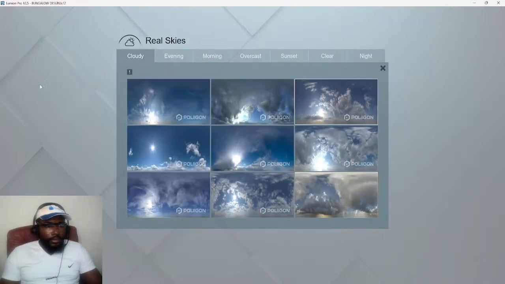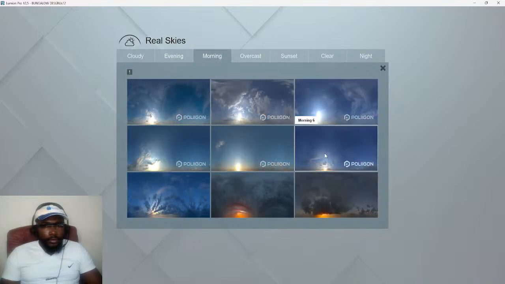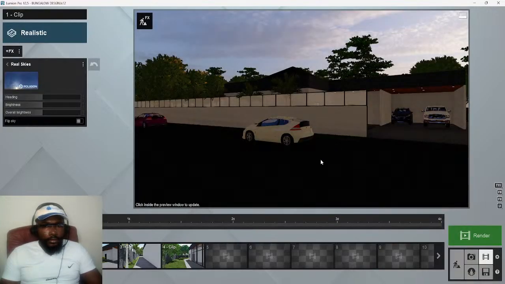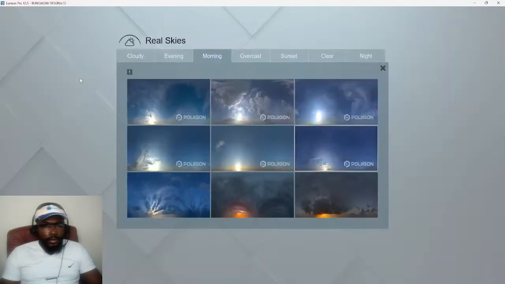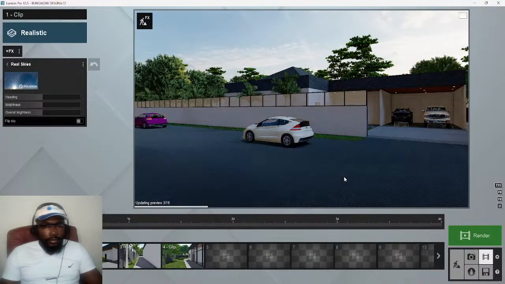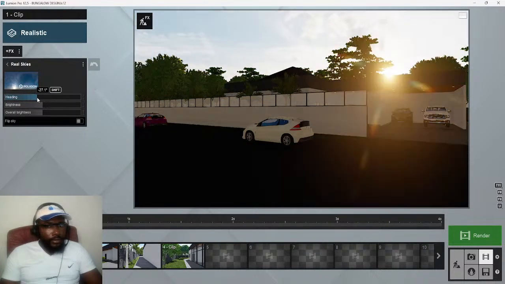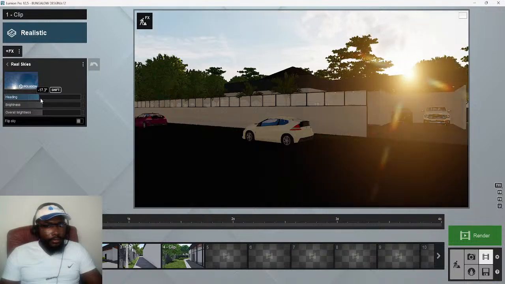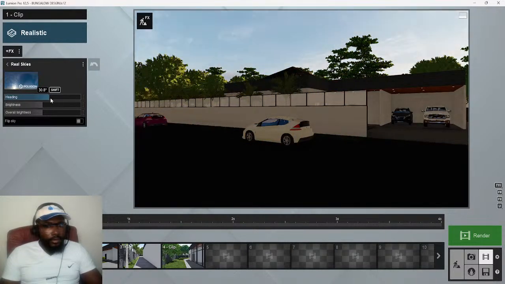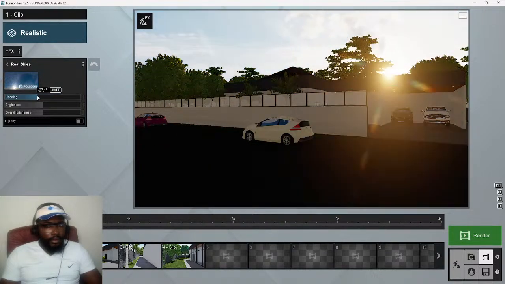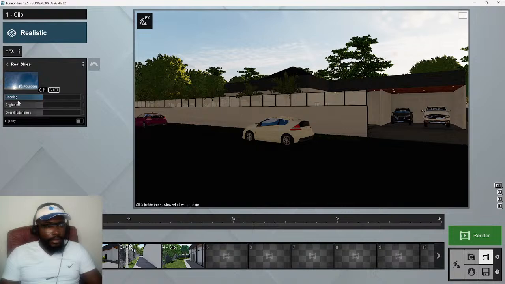Real skies, I'm going to keep this at morning. Let's take this one. Let's look a little bit dark. Maybe this. Yes, I like that. And for the heading, that's for the sun heading. You don't want something like this. No, you don't want something like that. You don't also want something like this. So I think the default heading here is not bad. Let's just keep it like that.